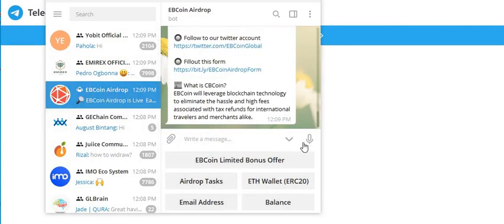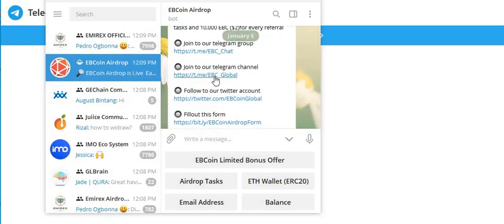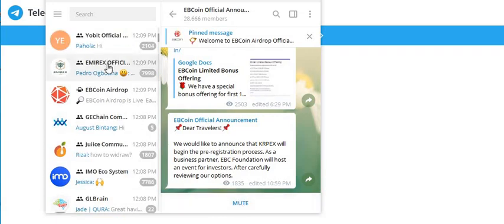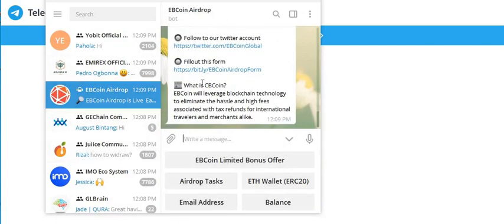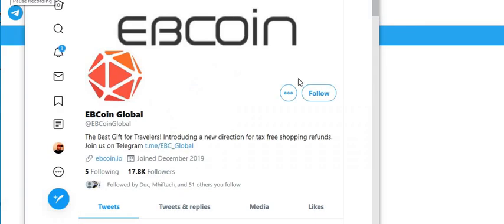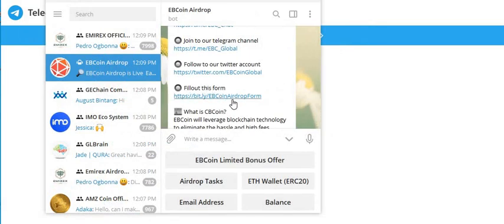We're going to go back to the airdrop here. We're going to go join their channel. Join their channel here. Back to the airdrop here. We're going to go follow their Twitter account as well. Pop that up. Just give them a quick follow on Twitter. Click that down. And then fill out this form.